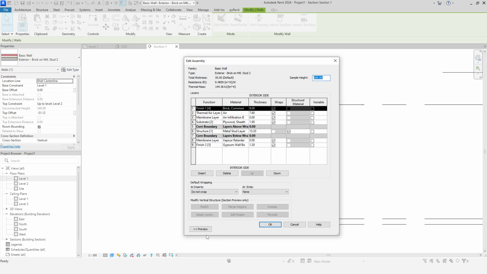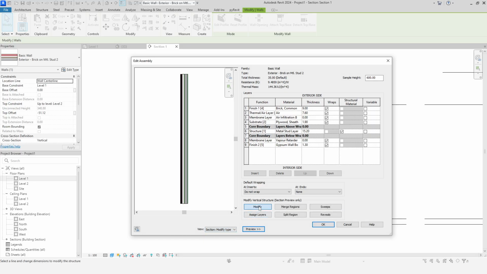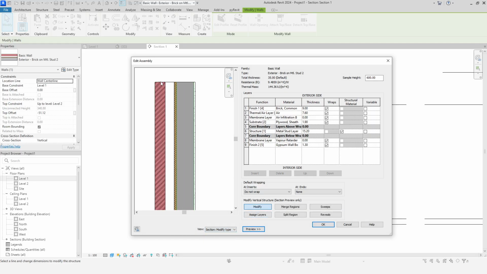In the window that opens, we switch to Preview, set the view to Section, modify Type Attributes, and then click Modify. We zoom into the top of the wall and click on the layer we want to unlock. In this case, it's the finish layer, Brick Common. It is important to note that this is not limited to a single layer. Any layer within a compound wall can be unlocked and modified independently.